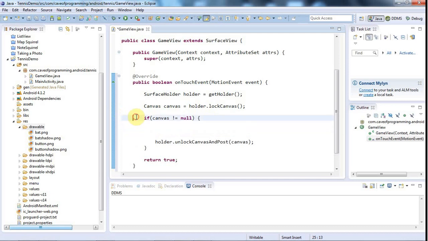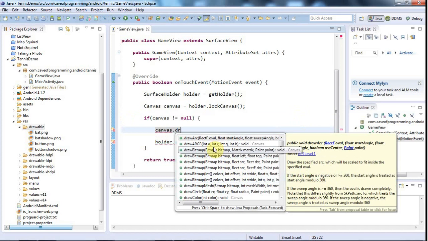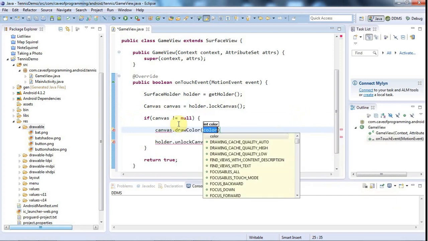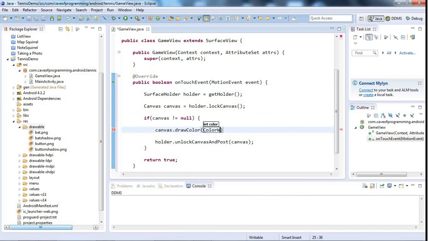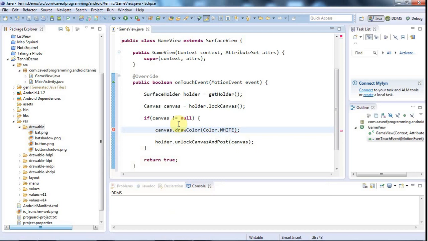So if we've got a canvas, we remember to unlock it, and in between locking it and unlocking it, we can now draw on that canvas. And I'm going to firstly clear it, fill it with a colour by saying canvas.drawColor, and you'll notice there's a whole load of drawing methods here that I'll leave you to explore, like drawCircle, drawRect, and so on. But I'm just going to say drawColor, which means fill the canvas with a particular colour, and I'm going to say Color.WHITE, so that we just have a white background to work with.